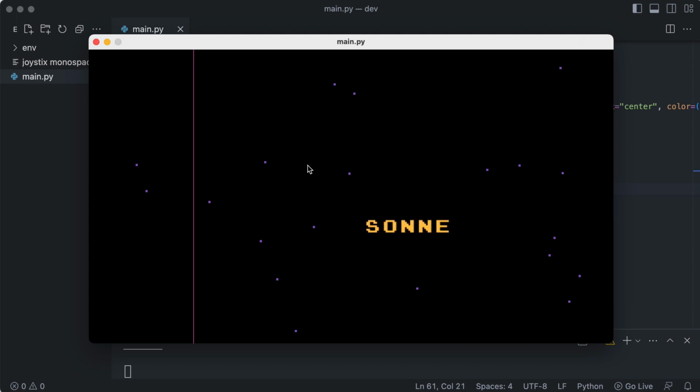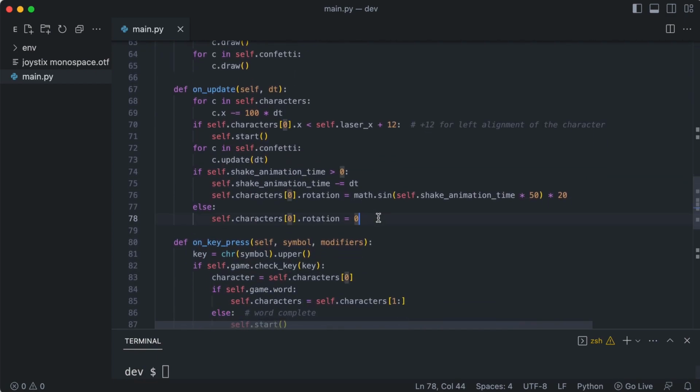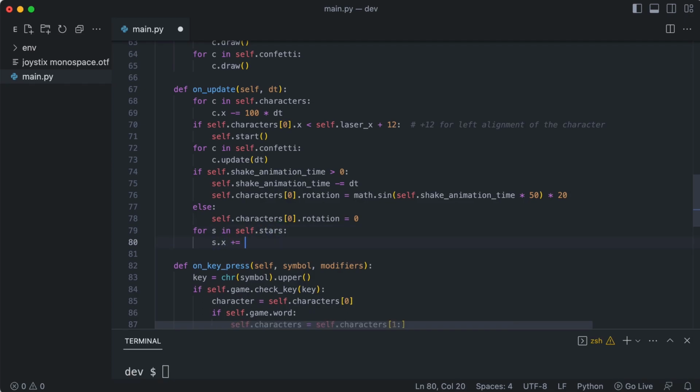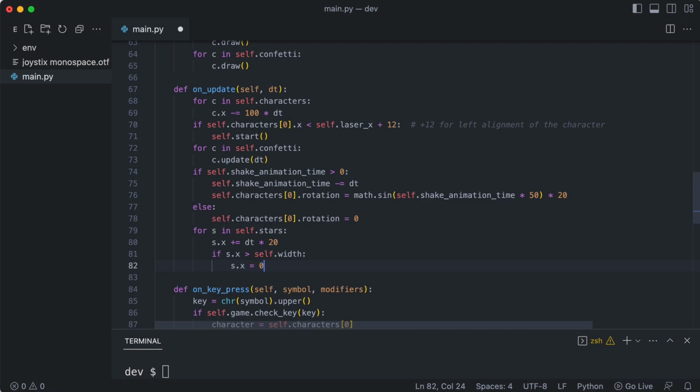Very nice. Now Alex makes them move in the update method. Stars move to the right, but when they leave the screen, their X value is reset. Alex thinks that should do it and tests the game.